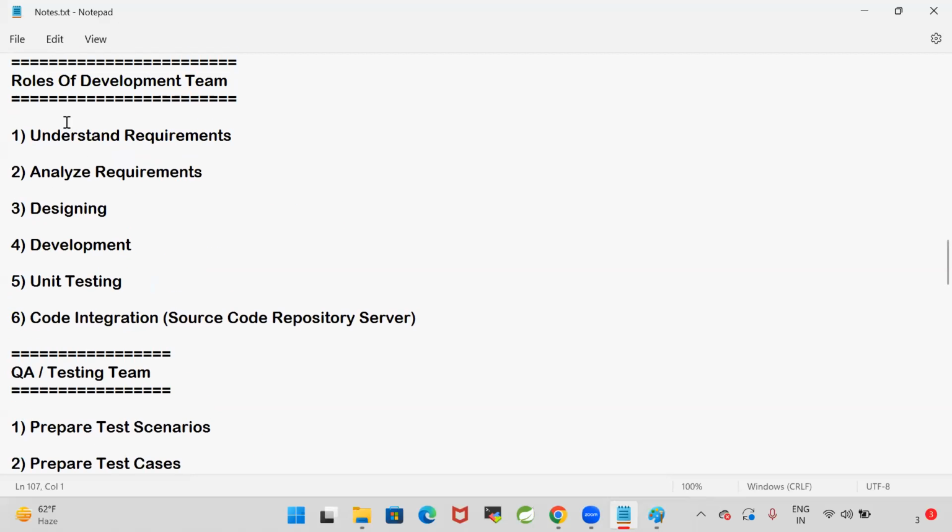Development team will be available in the project and a testing team will be available in the project. What are the roles of the development team? The development team is responsible to understand the requirements given by the client, and they are responsible to analyze the requirements. They are responsible to design the project. And development is also called the coding part. Actual coding will happen here, and the unit testing will be available. Developers only will test whatever code they have written. Is that code working as expected or not? So every developer will perform unit testing on their code.